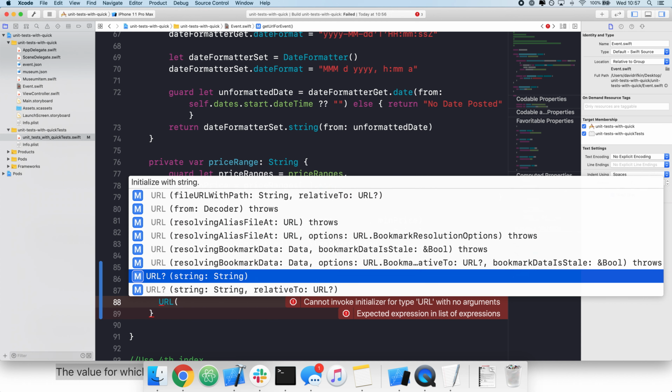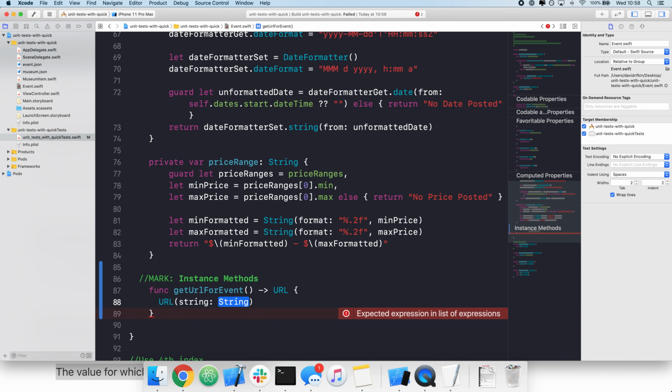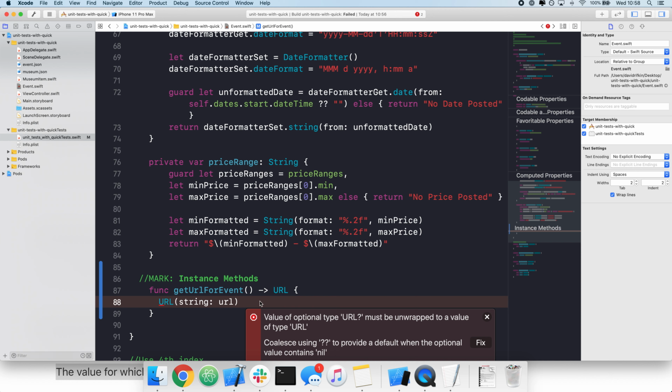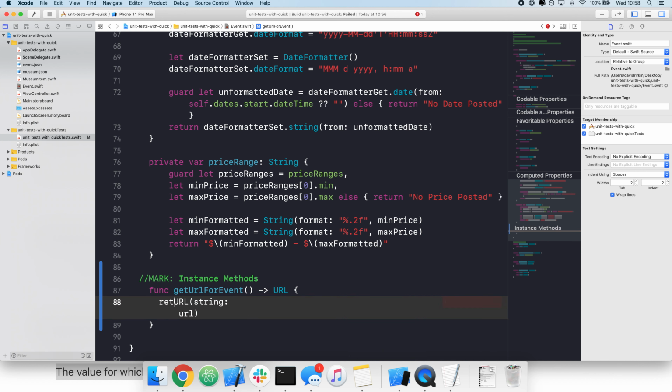Have you guys ever used this thing that you've probably copied and pasted a million times, your network helper? Which one of these, if you were to look at it right now, creates a URL using this specific method? Let's see what it says. Oh man, has to be unwrapped. All right, let's return a URL. Yeah, let's make this optional, which means that we can fail here at this step if we can't turn the string that is our URL into an actual URL object.